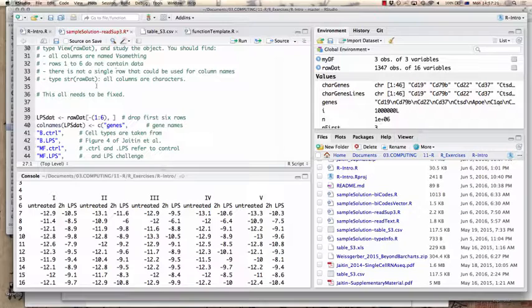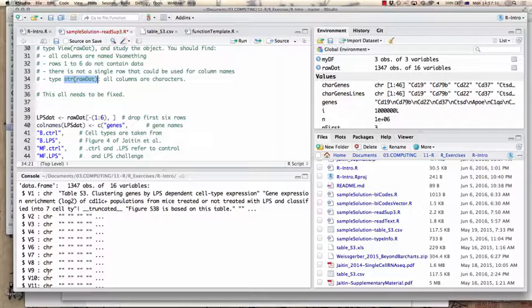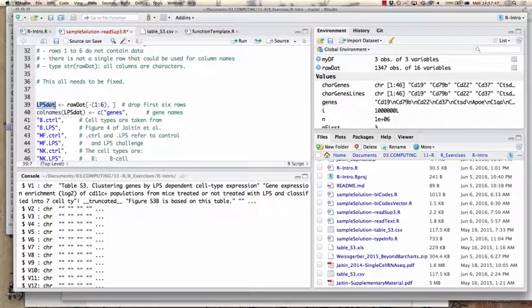And if I look at the structure of this, then I see that all of the columns are character columns because of the way it was read in, and I'll need to fix that. So I need to convert the numeric columns into numeric type. Okay, so the first thing is I come up with a name, which I'll call LPSDAT, lipopolysaccharide data, and I'll just drop the first 6 rows.